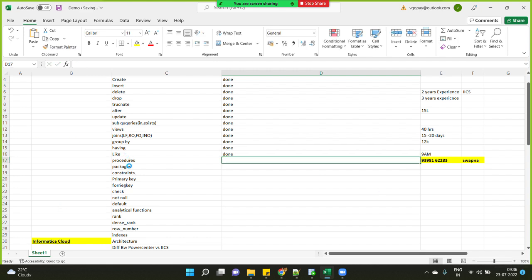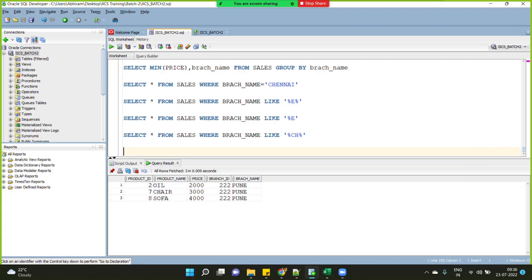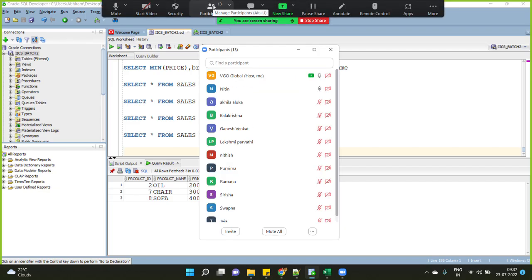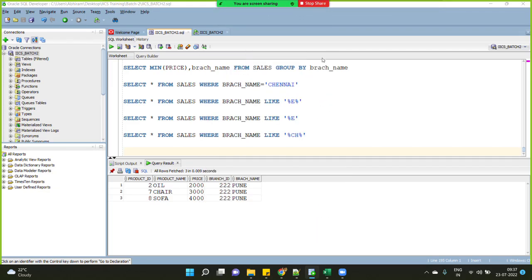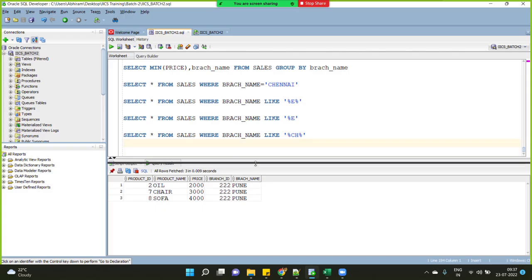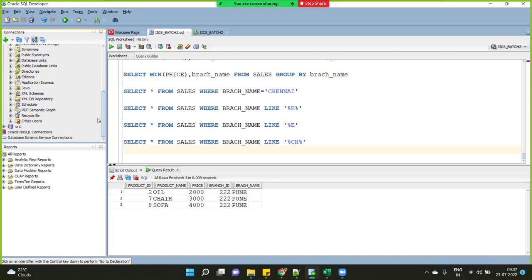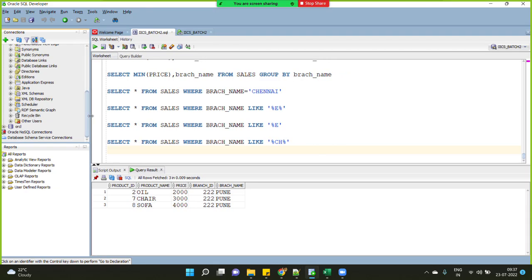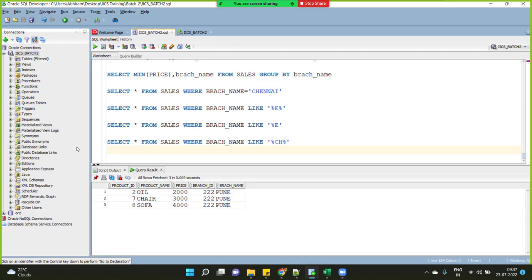The like operator is also completed. Now we'll go for constraints. Please concentrate on what I'm telling now. Whatever you missed out, this will cover it. No problem. First of all, whatever I'm teaching, please ask me if you have any doubts. If you don't have any doubts, I will go on to the next topics.